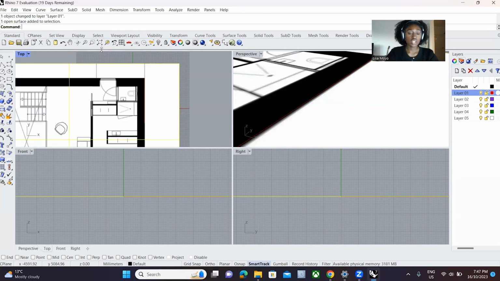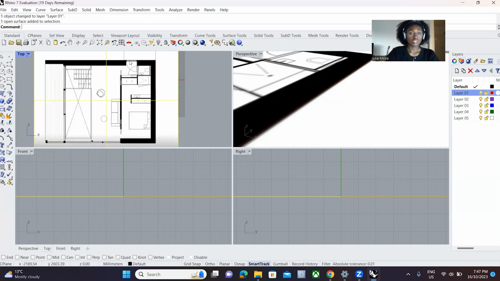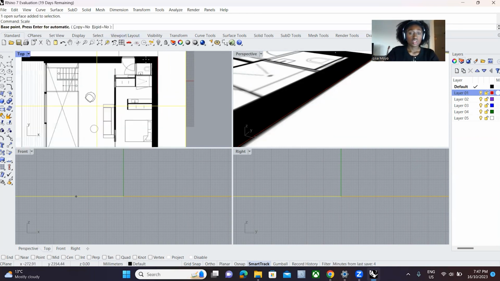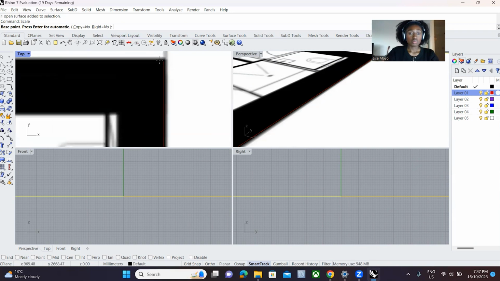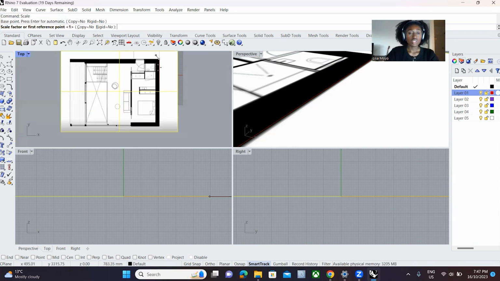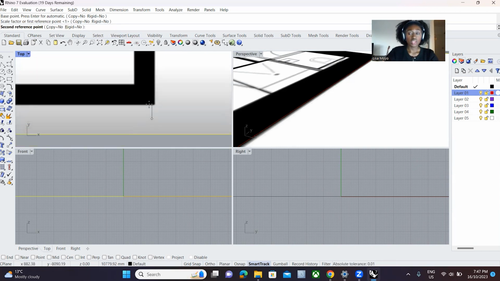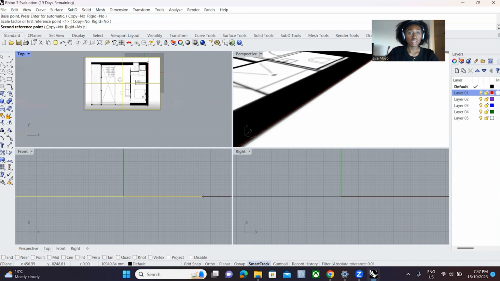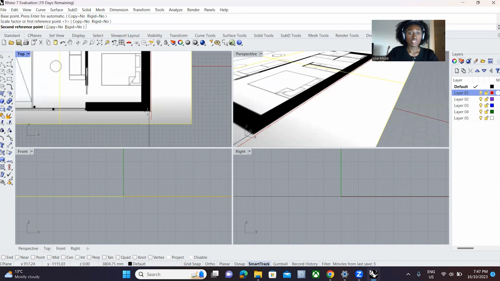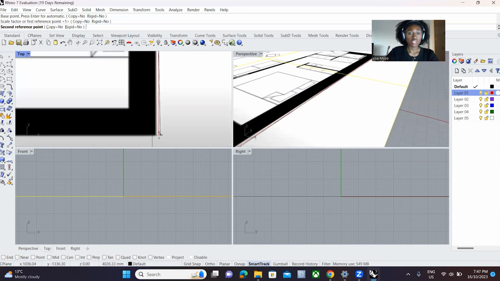To scale this, now that I've got this, the actual length of the wall, and then this is the image, I'm going to type in scale and enter. Once I've typed in scale, I'm going to press the start of that wall, and I'm going to press the end of the wall. And I'm doing that by a right click, and I'm going to match it up to this.